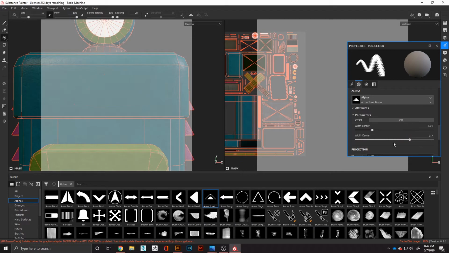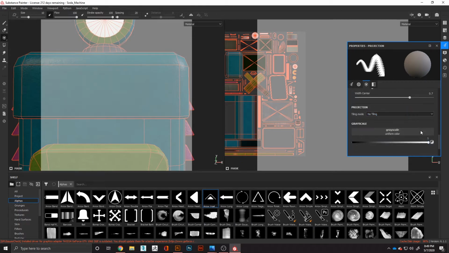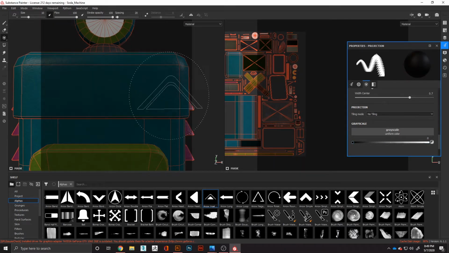Just like that. And same thing as when painting and masking: if it's white, it's going to show up. If it's black, it won't show up at all, as you see here.